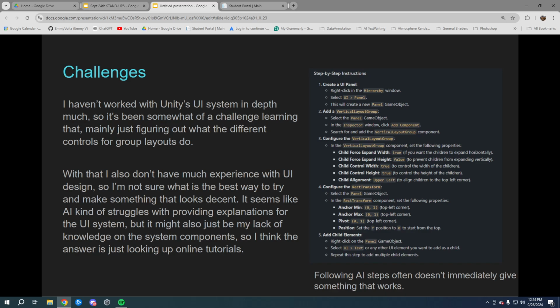It seems like AI kind of struggles with providing explanations for the UI system, but I think that also might be and probably is just my lack of knowledge with the system components. So I think the answer is probably just looking up online tutorials because those seem to be more helpful. And I have a picture of the AI output on the right. I find these steps kind of hard to follow, and it doesn't immediately give something that works, and it's kind of hard to debug from what it gives.